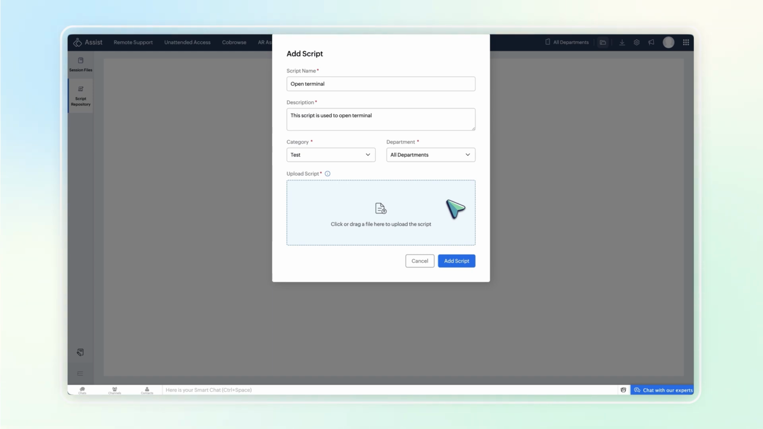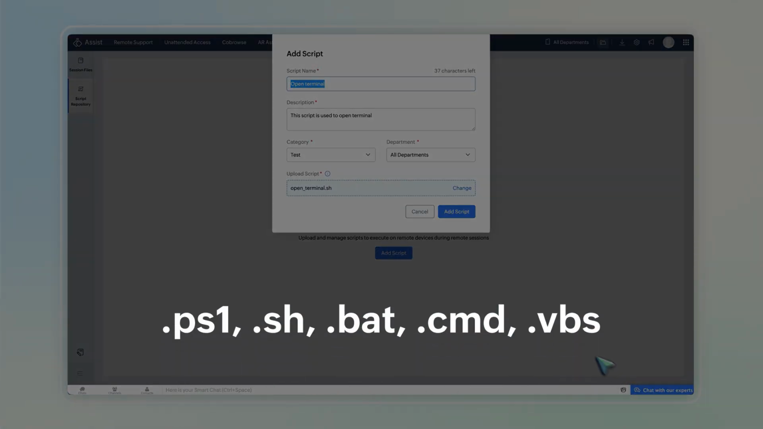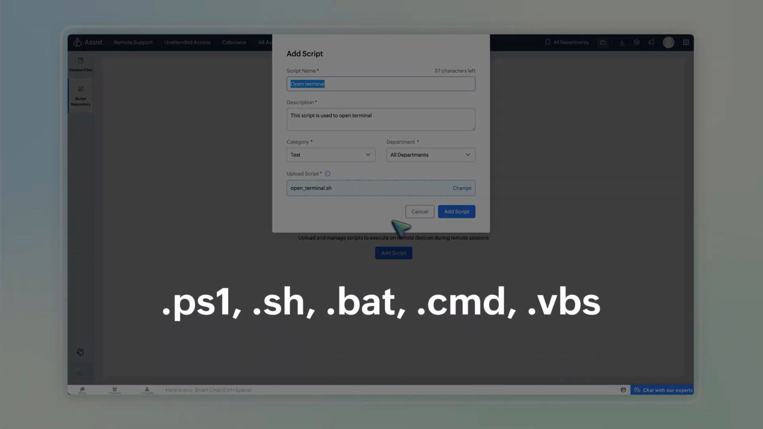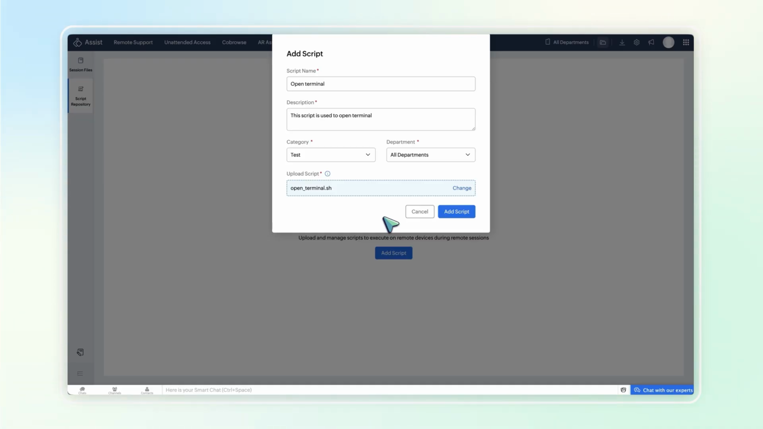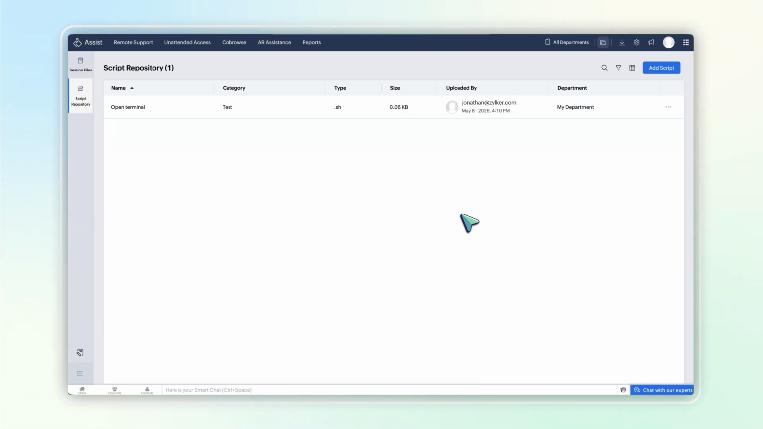Now it's time to upload your actual script file. Click in the Upload area to browse your files or simply drag and drop it in. Zoho Assist supports .ps1, .sh, .bat, .cmd, and .vbs files, so make sure your script is in one of these formats. After that, click Add Script, and just like that, your script's now part of your repository.